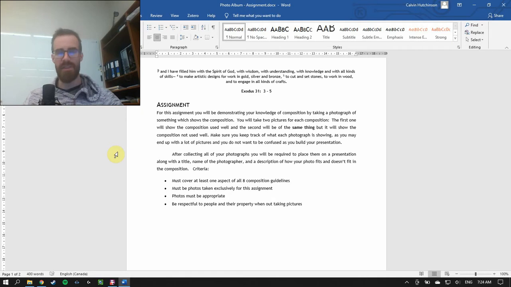So an example is going to be the rule of thirds. When you watch the presentation today, you will know what the rule of thirds means. But when you're taking a picture, you're going to take a picture of something which shows the object centered in the image, which is an example of not using the rule of thirds. And then you will take the picture with it slightly off center, which shows the rule of thirds correctly.